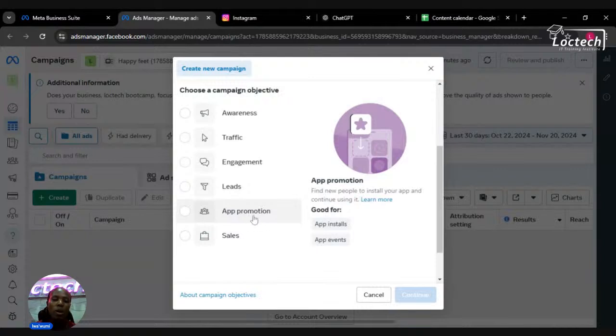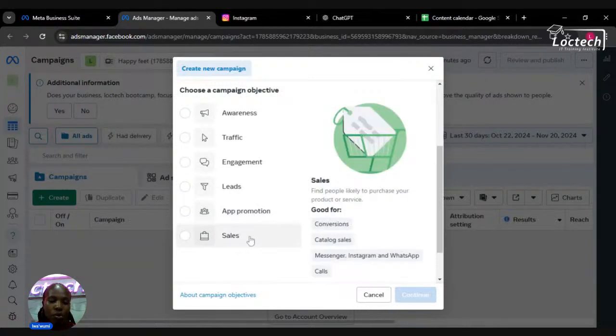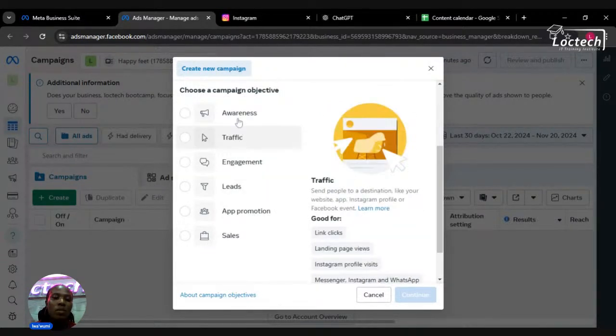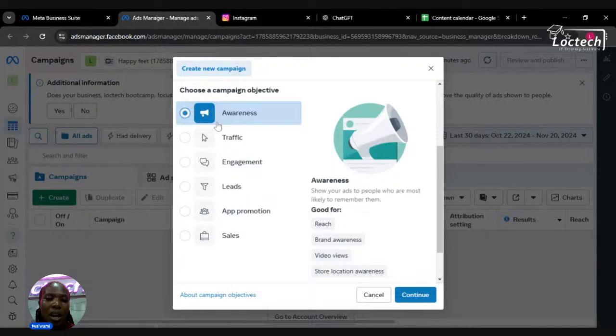Okay, so the last one here is sales. You just want to convert, make money, you just make conversion, that's what you want. So people tend to message you with this one. Okay, so you will receive message on your Instagram, on your messenger, on your WhatsApp. So if you want a direct message to buy, you can use sales. Okay, so for the sake of the class, let's just go with awareness as our objective.